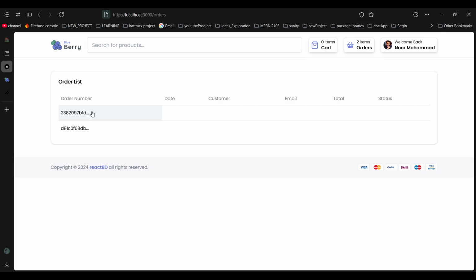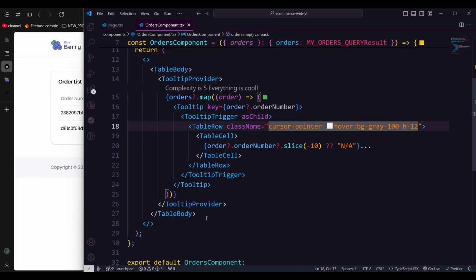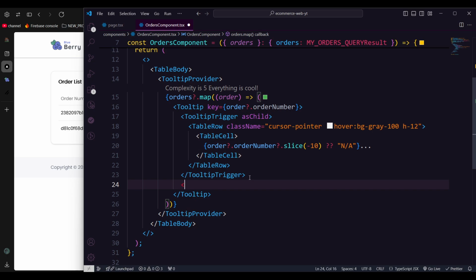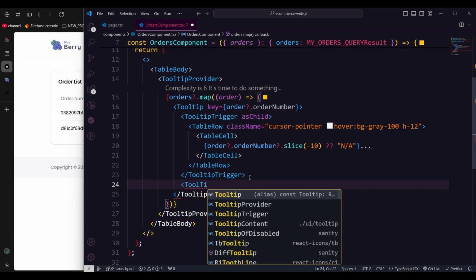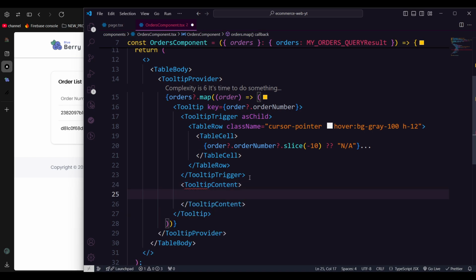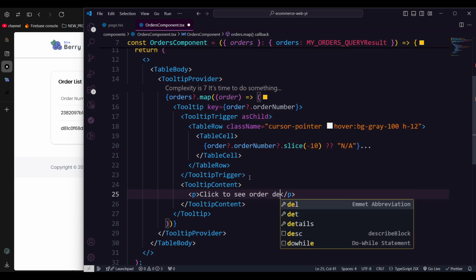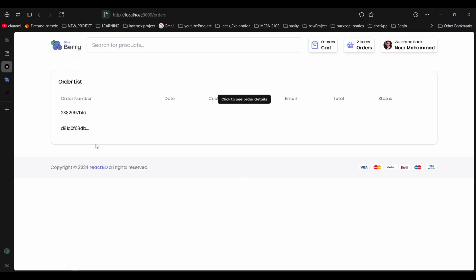As you see, if we hover over here, now the tooltip is not passing anything, right? So it means our tooltip is not triggered. Why? It's because after the tooltip trigger, we need to also pass the tooltip content. In the content we will pass the value we want to show. So you're gonna pass a p tag, which will say "click to see order details". Now if you hover on that, you should get that one.